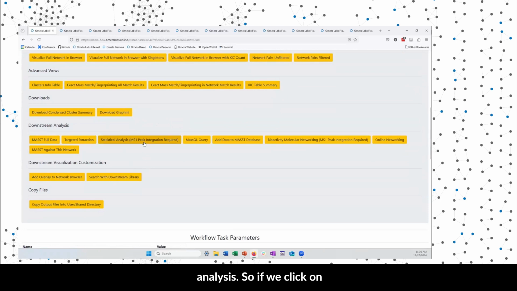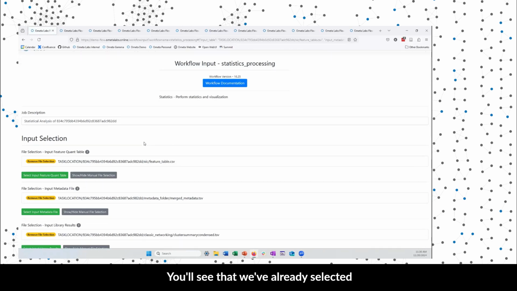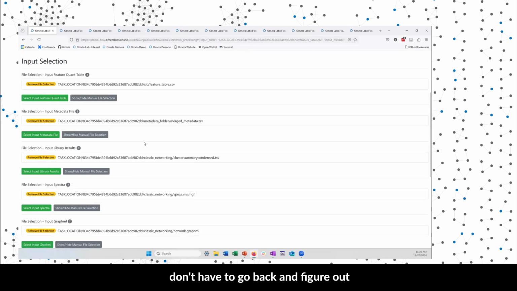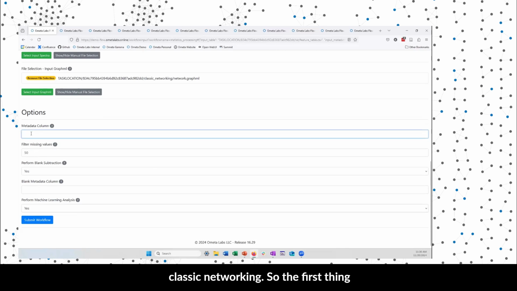So if we click on this button, we will pull up the workflow input page for statistics processing. You'll see that we've already selected all of the correct files for you, so you don't have to go back and figure out which of the files you need to use for this task. And now we actually only need to add in about 5 different options here, instead of the 20 that you have in classic networking. So the first thing you're going to do is tell the workflow which column in your metadata file contains the information that separates all of your samples into groups. Mine was called diet, so I'm just going to put that in.